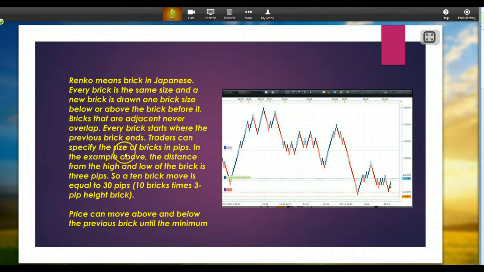Traders can specify the size of the bricks in pips. In the example, we have a distance of the pips and bricks. In fact, Khan is in the room from Cowtown. This is his chart that I snagged because he made some pips on a double bottom here that you can see in the Renko. Price can move above and below the previous brick until the minimum. So you can draw trend lines on this. You can attach things like that.